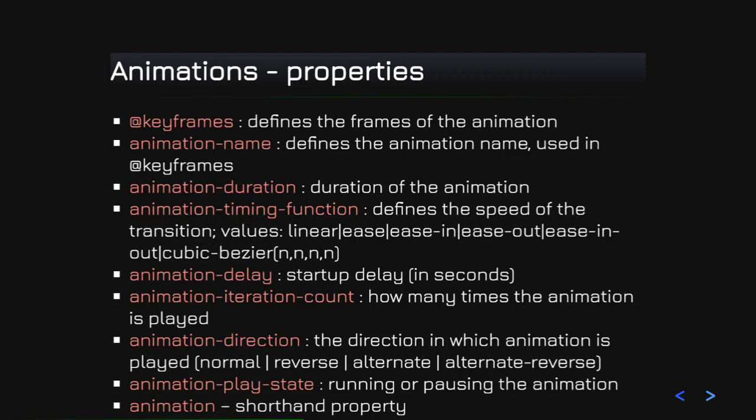The delay, if we want the animation to start after a specific time interval, a delay interval. The animation iteration count: the animation can be run from the start to the end, then it can be repeated, starting again, infinitely, or a number of times. The animation direction: the animation can be played from the start to the end, or from the end to the start, or the reverse of the previous play direction. The animation play state is telling us whether the animation is running or paused.